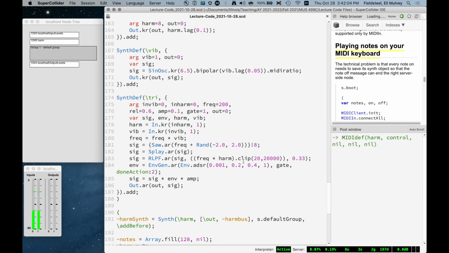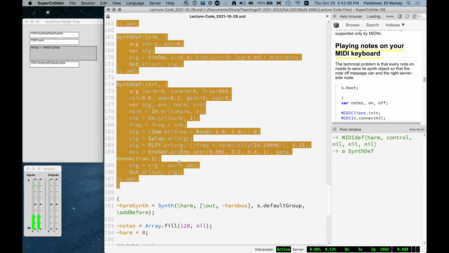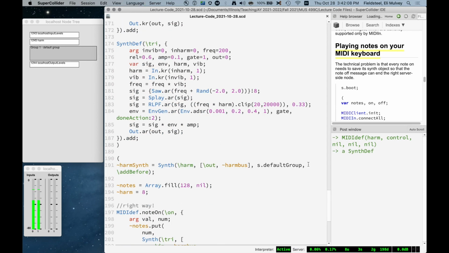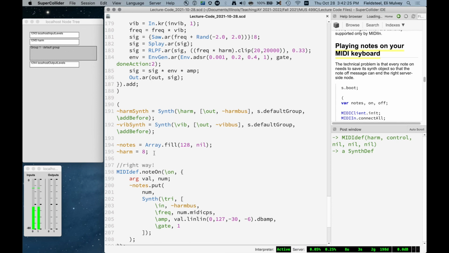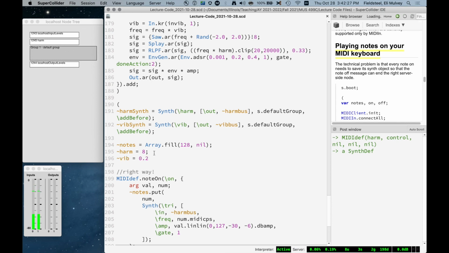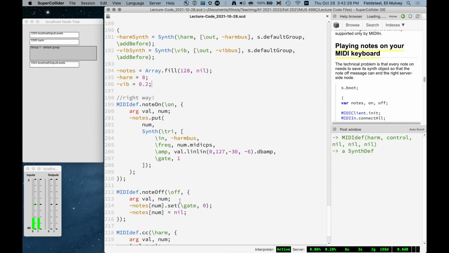I think it's that simple. And then we're going to want to make one of these. It does not matter where it is in relation to the harmonic synth, as long as it's upstream of all the receiving synths. And I guess we can give this a default value, just so it's not nil.